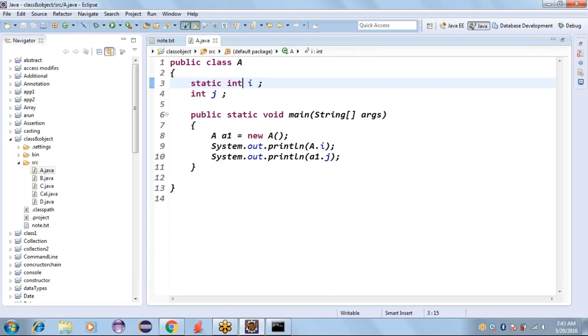I have given one static int i and another one, non-static j. Now as I told you, a member can fall under two categories, so you have to remember static and non-static. How can we recognize that? Whichever member has a static keyword is known as a static member. Whichever does not have a static keyword is known as non-static.